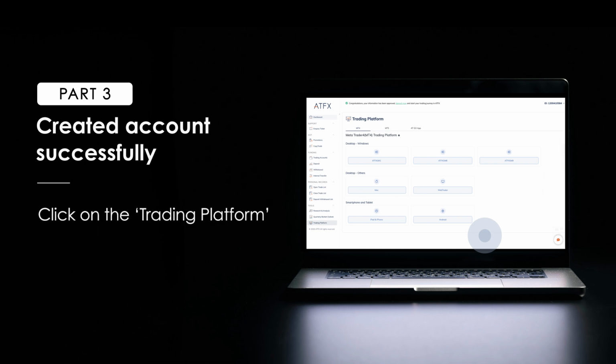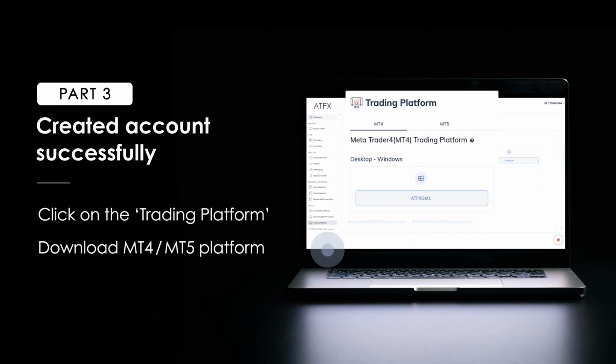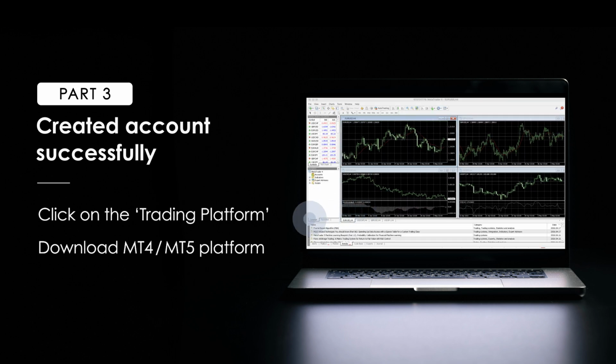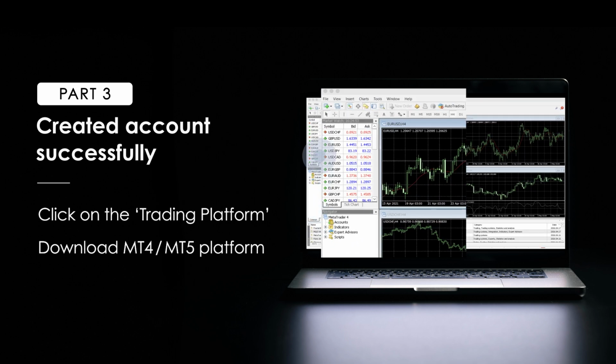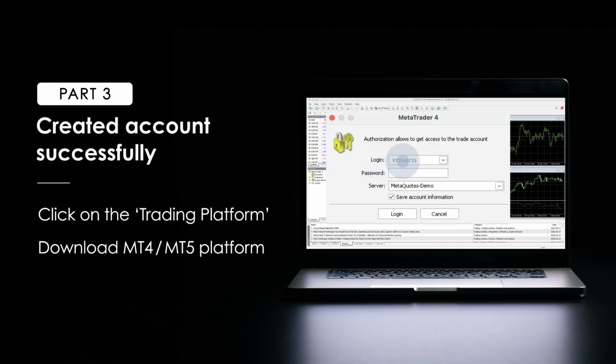Next, navigate to the Trading Platform tab and download the MT4 or MT5 trading platform. Once the download is complete, enter your MetaTrader login ID and password, and you're all set to begin your trading journey with ATFX.